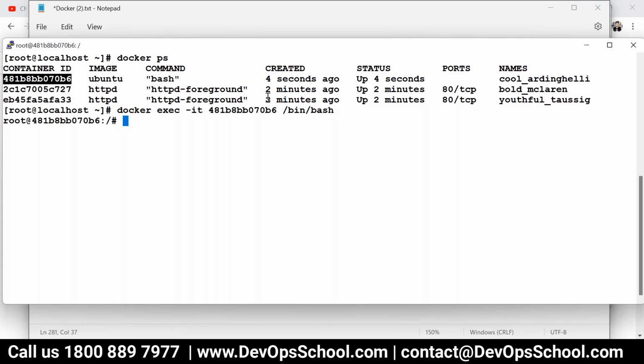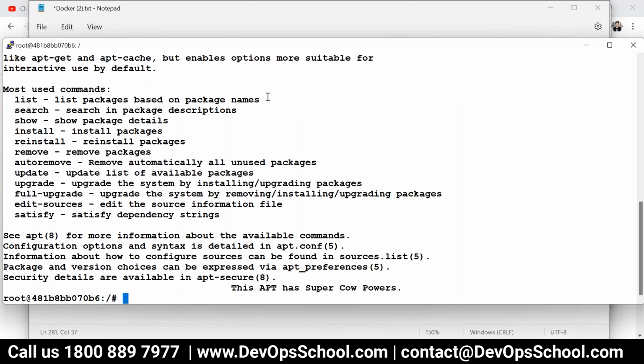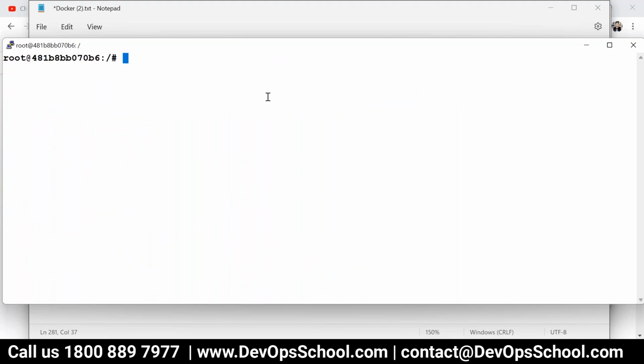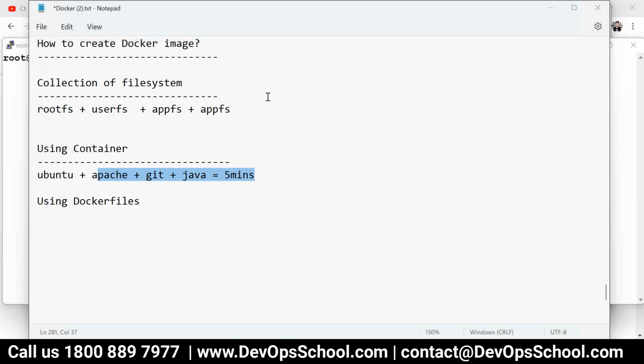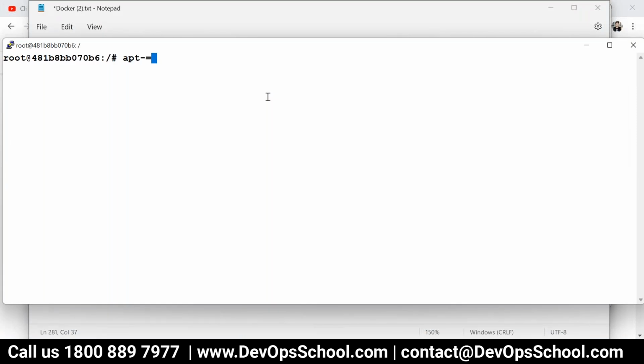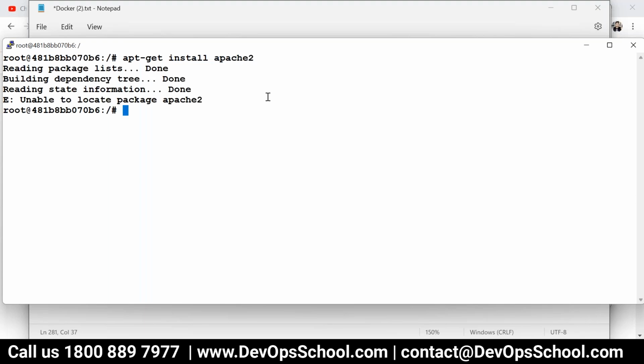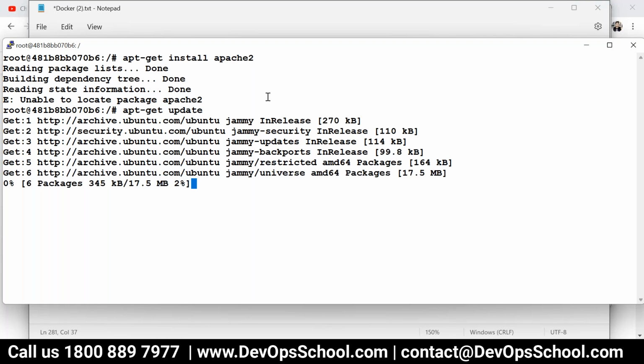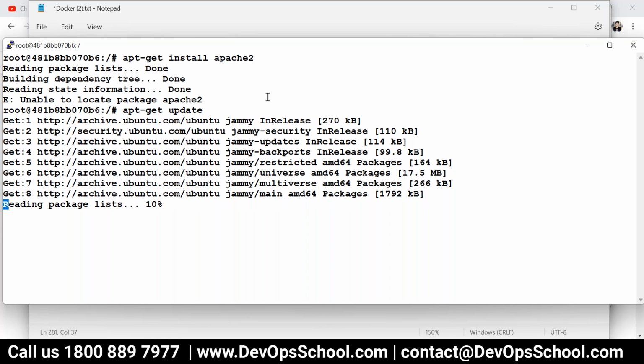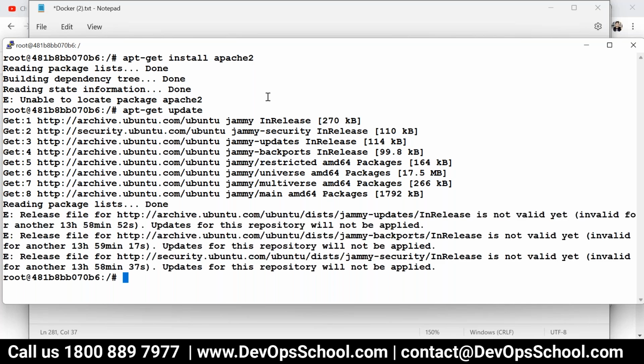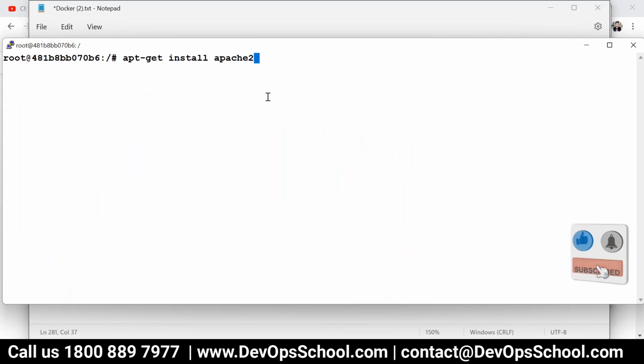It's an Ubuntu container, so apt will work, yum will not work. So what to do? First thing, Apache. So apt, I know the command, so I'm running it. Apache2 is not installing, the package is not there. What to do? Update the container. I'm updating the container because lightweight container images were there. So now I'm updating the container. Okay, done. And after that, I will install Apache.